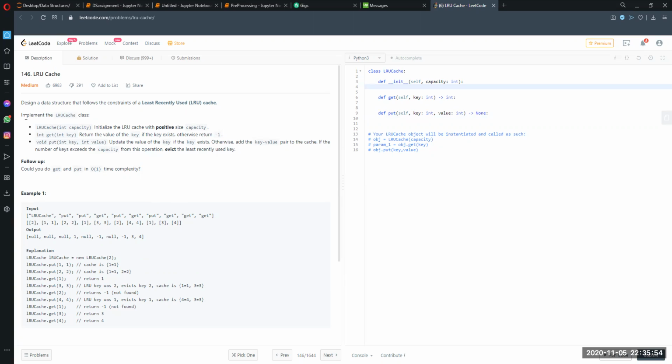Let's start with the problem statement. Implement the LRU cache. We have functions written over here. LRU cache with capacity: initialize the LRU cache with positive size capacity. Int get(int key): return the value of the key if the key exists. Otherwise, return -1.